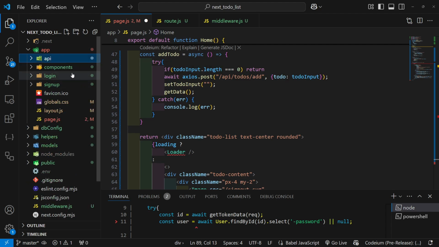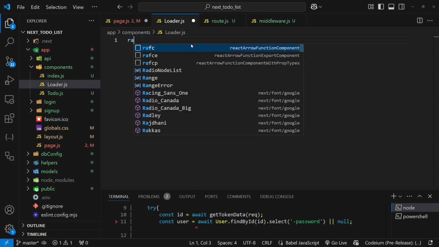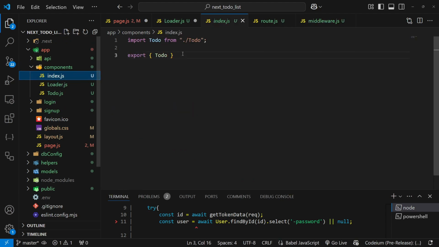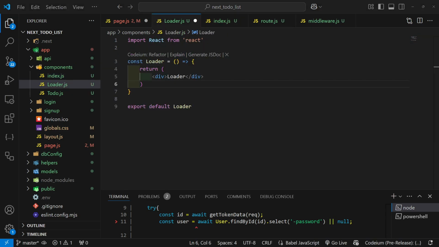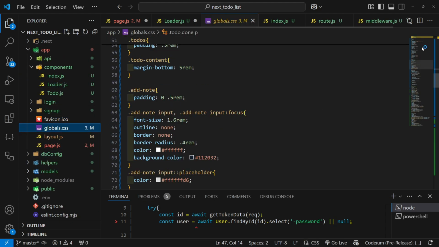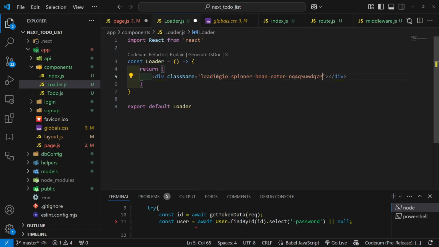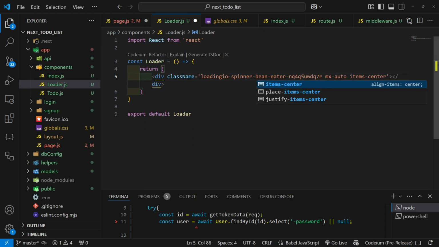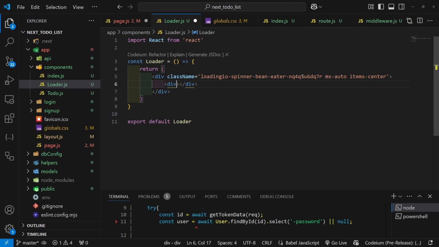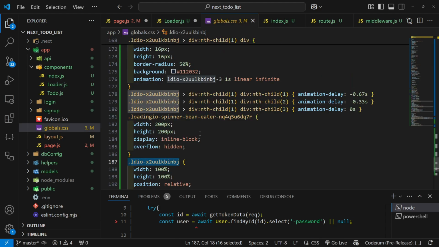So let's close the API, components, loader.js, and then we're going to run rafce, and then we're going to go to the index.js file, import loader, and then we will also add the loader in here. And since we already have the CSS for a Pacman loader, we're just going to write it down in here. So this one is pretty long, but it's going to be loading, GIO, spinner, and then bean, eater, and then if we go to the CSS class, scroll to the very bottom, we can find this class right here, and we're just going to copy that, go to the loader, and then we can paste it in here. Tailwind classes, so mx-auto, and then items-center. And here we're going to create another div with a className of this right here.